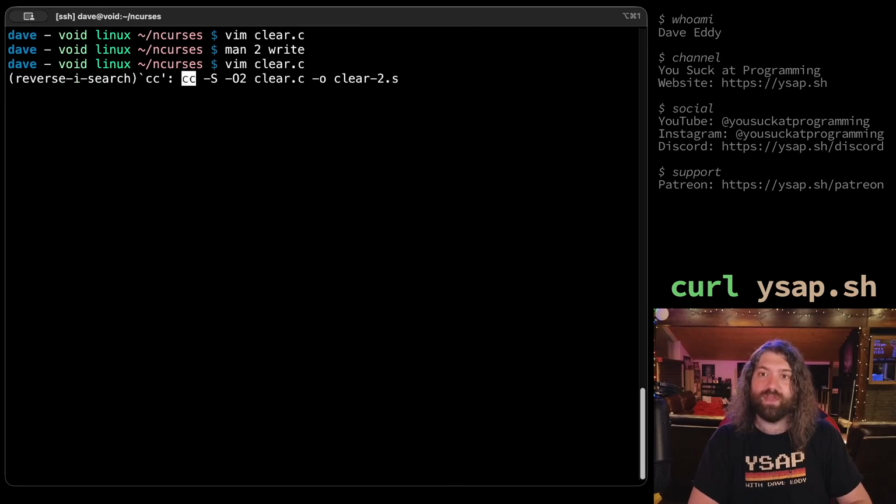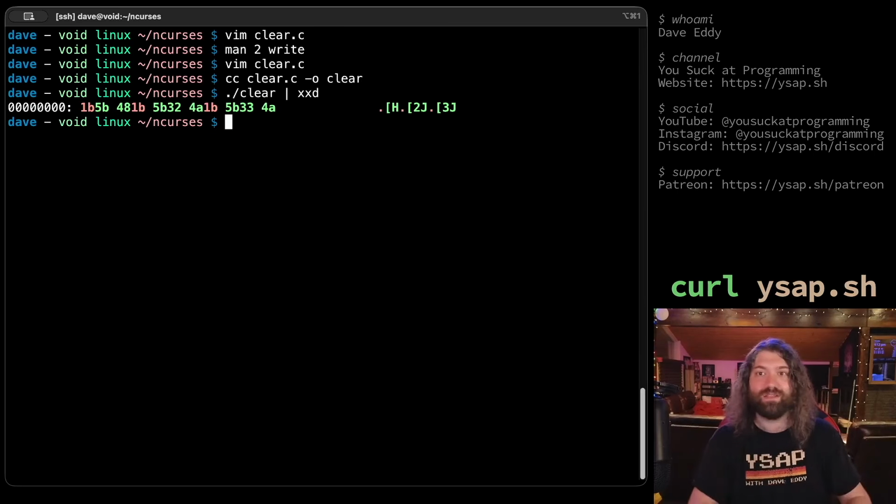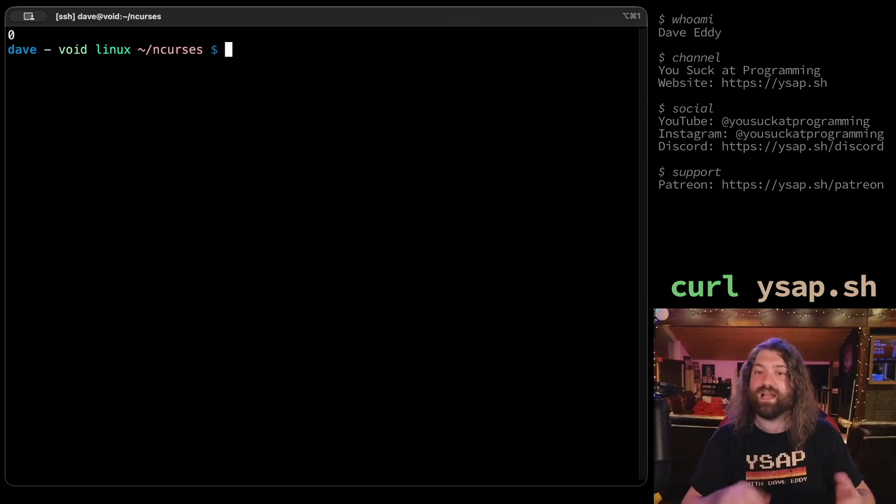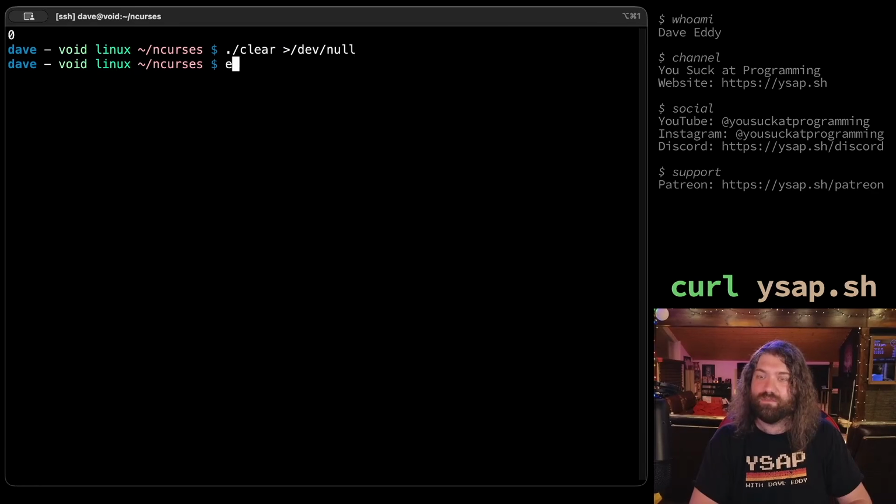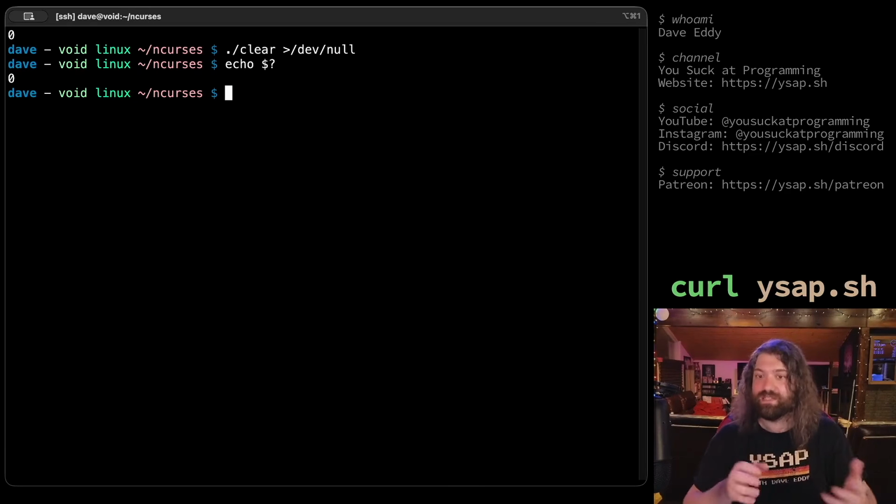So let's go ahead and recompile that. Not to assembly. There we go. Let's just compile it to a binary, and let's pipe it to xxd. And that looks good. If we run clear, and then we look at the exit code of it, we can see that it exited 0. The 0 shows up here. So you might be thinking, well, when would it ever fail? Because if we were to take clear and write it to /dev/null, well, it doesn't fail. That was successfully able to write 11 bytes to /dev/null.